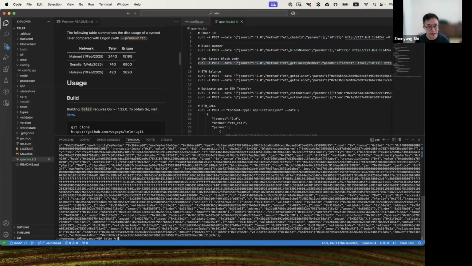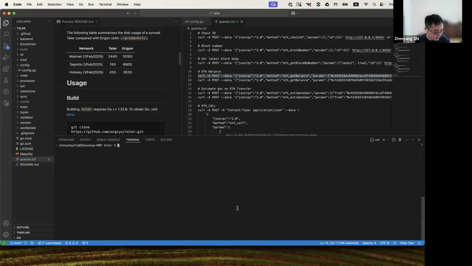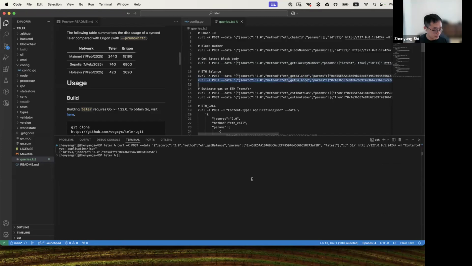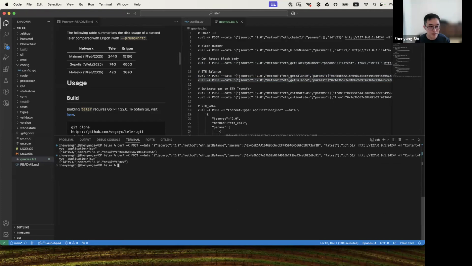Then just to test, we can read the block data. Then let's try to read the world state. So this query is used to read the ETH balance of this first account, which has a lot of ETH balance already in it. And the second query is to get the ETH balance for an empty account. Hopefully we get 0 back because it's empty. It does not have any ETH stored in it.